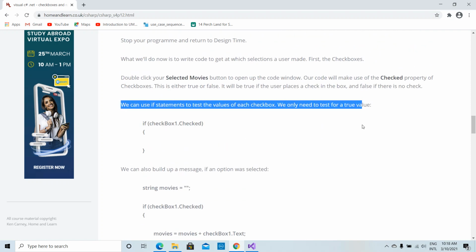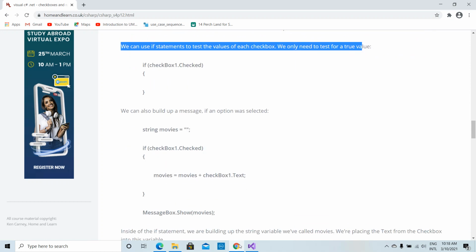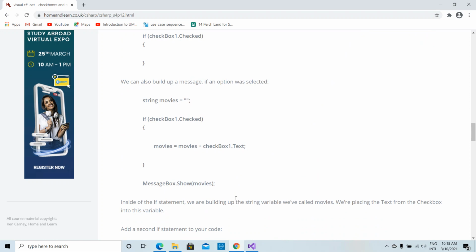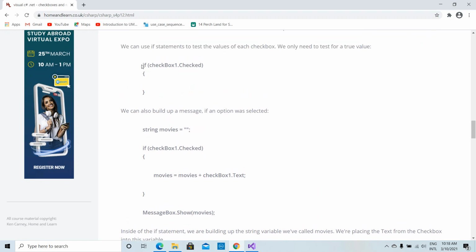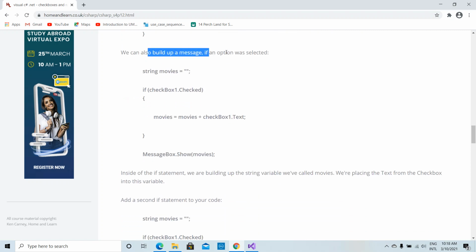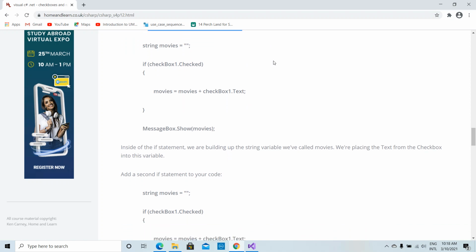We can use if statements to test the values of each checkbox. We only need to test for a true value. Now you can do it like this. In checkbox 1 we check the checked property. If it is checked, this condition is true. If it is not checked, this condition is false. We can also build up a message if an option was selected.